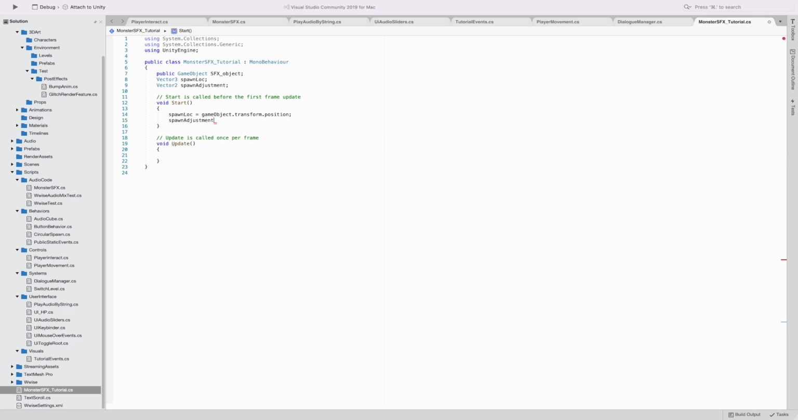So we're going to do spawnLoc equals gameObject.transform.position. So the spawn location is going to start where the player is. Spawn adjustment is going to be Random.insideUnitCircle times 7. Feel free to change the 7 if you want the object to spawn farther or closer.